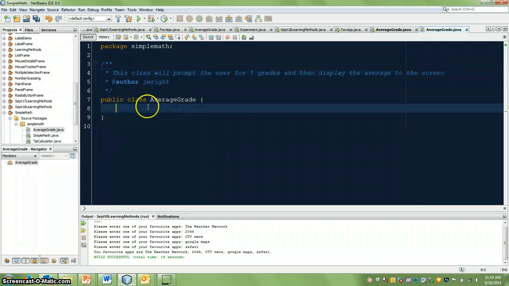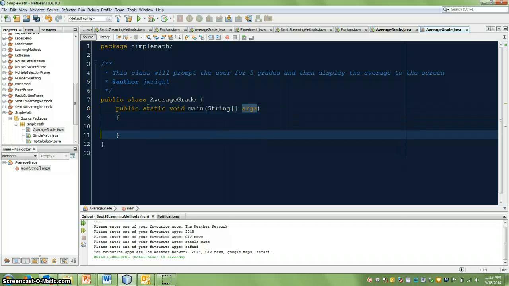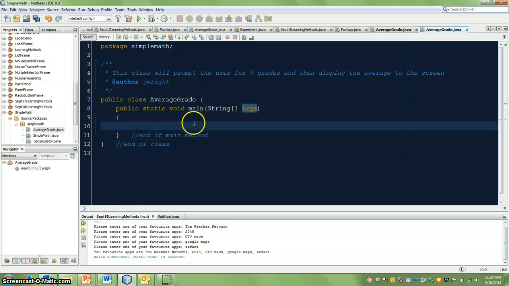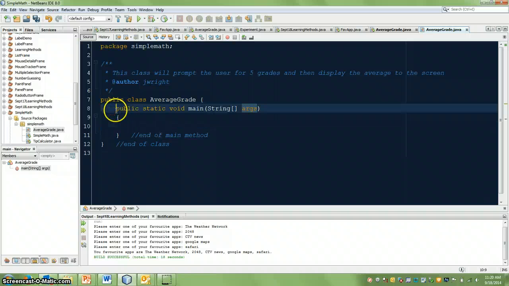Okay, so all programs are going to start execution in the main method. So the first thing we need to do here is say public static void main. Now you'll see every method has the exact same structure. So the method header always has the same thing.